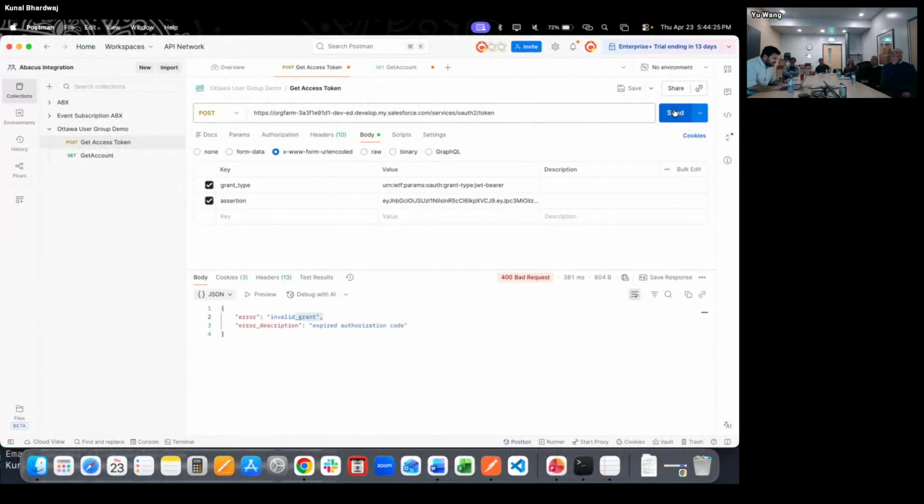And hit send. You see, expired authorization code. So even if the token gets intercepted, someone intercepted the packet and they got the token, sure, they could use it for another 2 minutes. After that, it's gone. Can't use it after that.